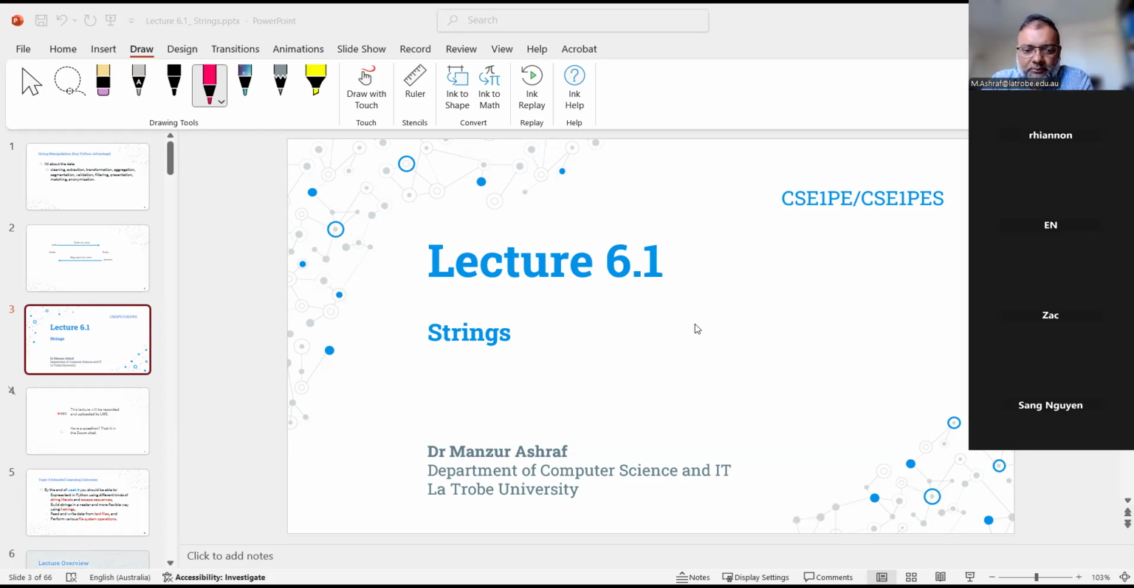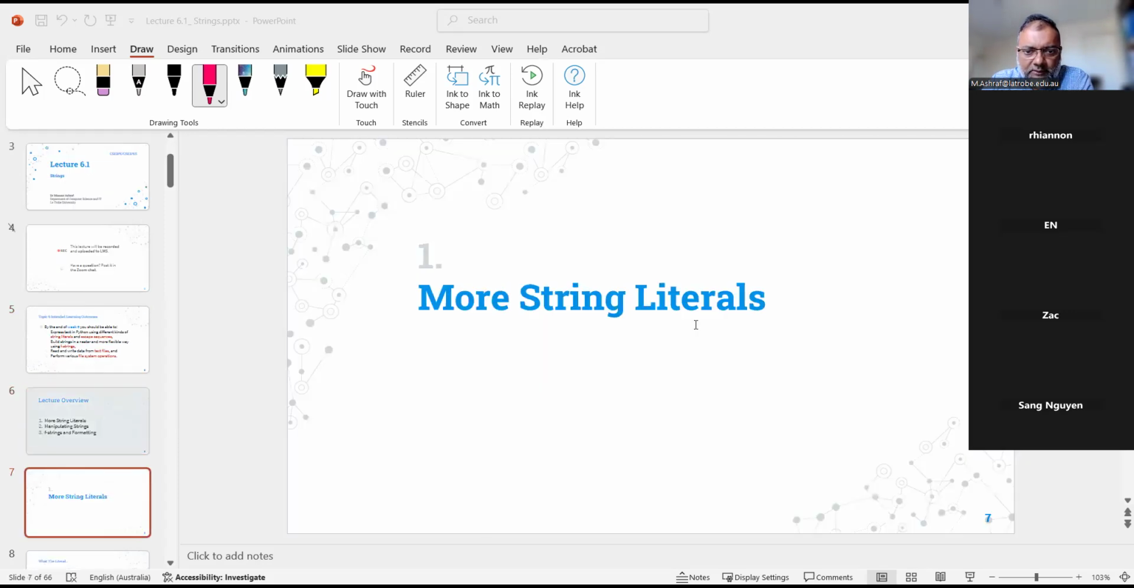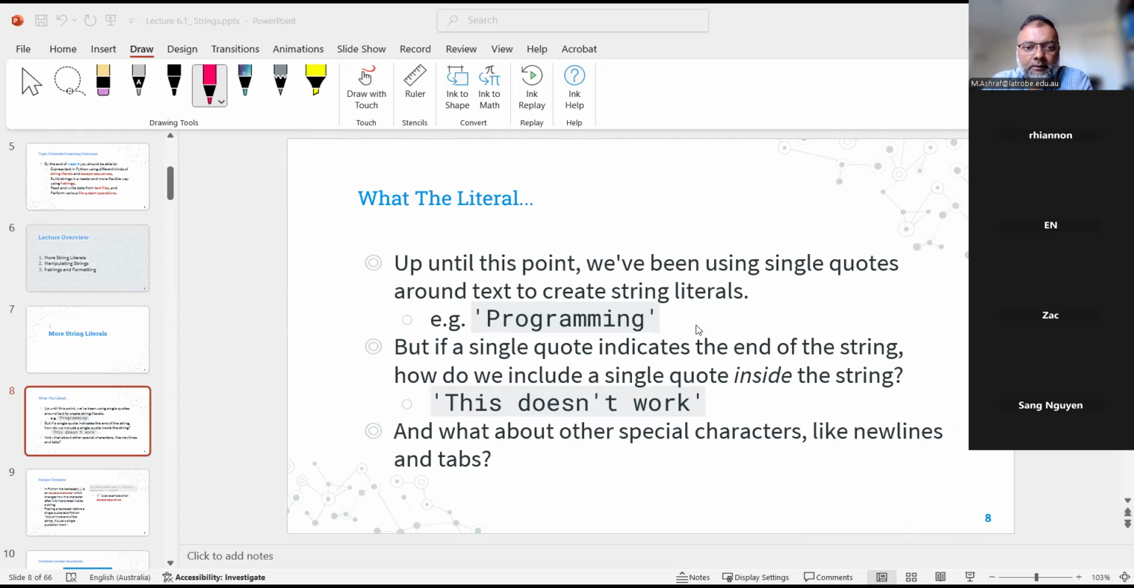Let's start with the thing. Now, string is definitely one of the most important things in programming. In terms of data manipulation, strings are really, really important. Many of the things about strings are already known to us, but we'll go through them in this lecture. So, for example, the word programming.